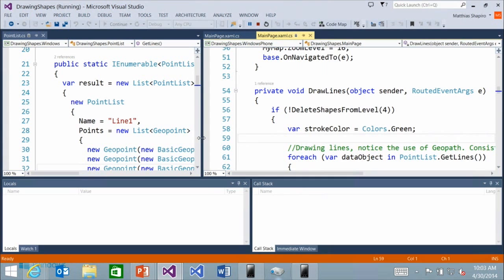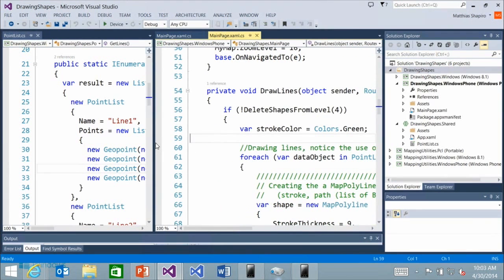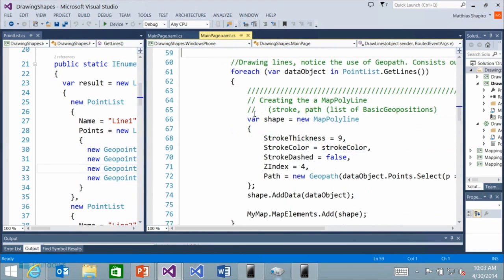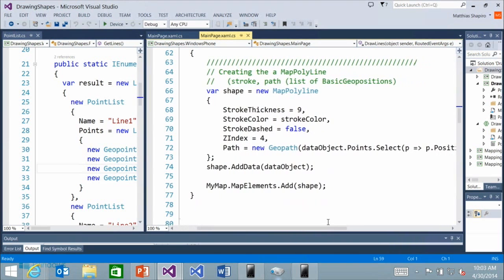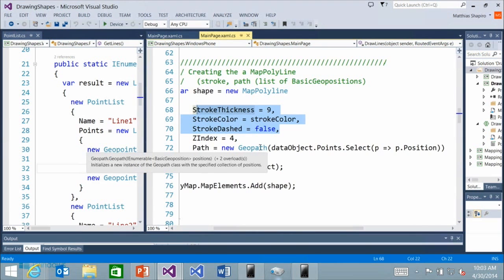So, okay, how do we show all of that data? Let's take a look here. So first we'll start with drawing the lines. And the key part is right here. We're actually going to get lines from a structure that we have called point list. And then to create a polyline, we create some stroke elements, give it a z-index to say what level we want to show it at, and then just give it a path, a geopath, which is a set of basic geopoints.